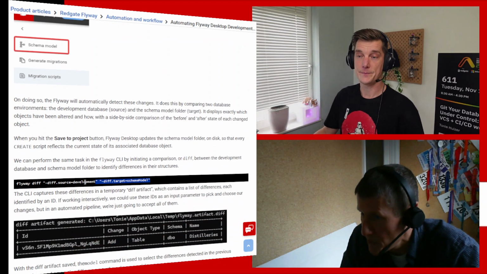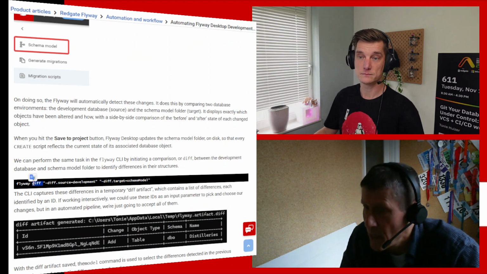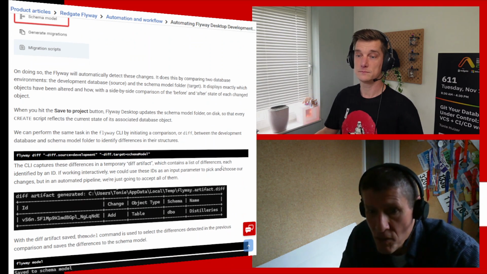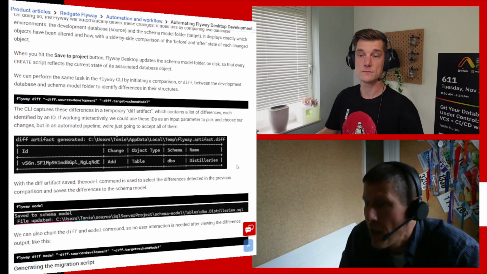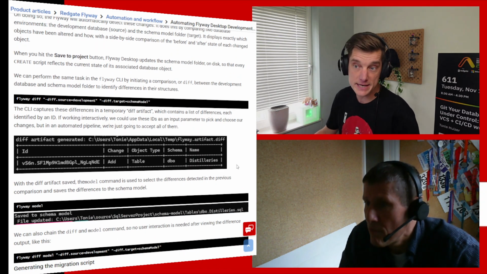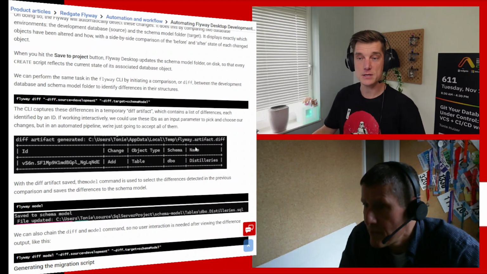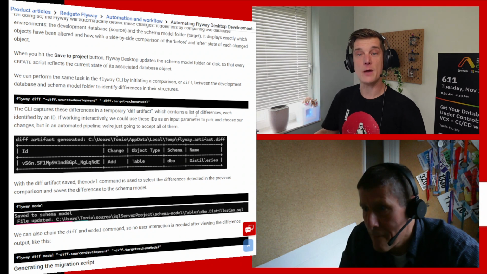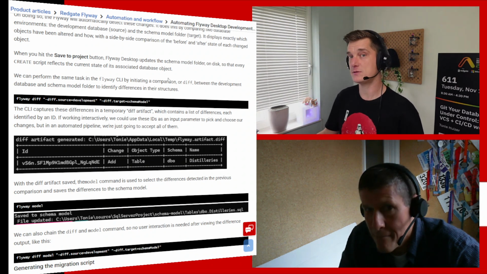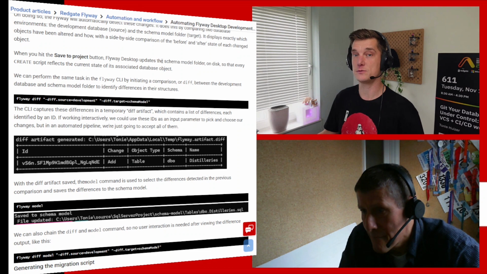So the diff command, which does the comparison, from which you get a diff artifact, which you, as you describe, is a kind of list of differences with IDs, which you can take and just use. And it all runs on Flyway environments, and Flyway environments are also linked from the article to the documentation.